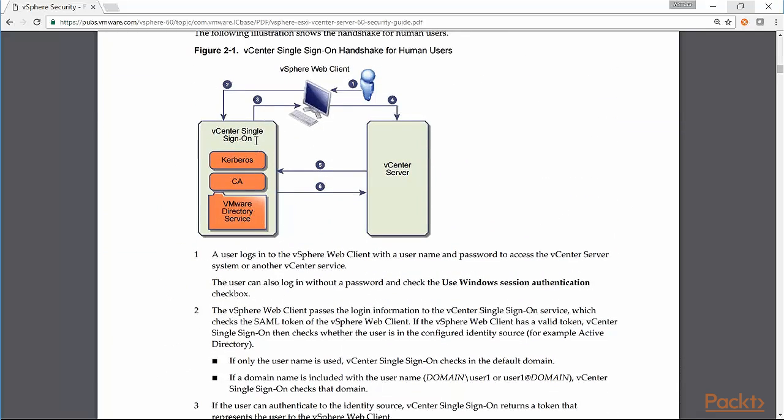Okay, so this is your vCenter single sign-on package. Basically, your certificate authority and the VMware directory service, which is called VMDIR. So the first step is that the user logs in to the vSphere web client with username and password, or to access another vCenter service, you can use Windows session authentication as well. The vSphere client passes the login information to the single sign-on service, so it comes here as step 2. Single sign-on checks whether the user is in the configured identity source. So in this case, assume there's no other identity source except the vCenter single sign-on itself. So it'll check its default domain, or whatever domain has been specified.